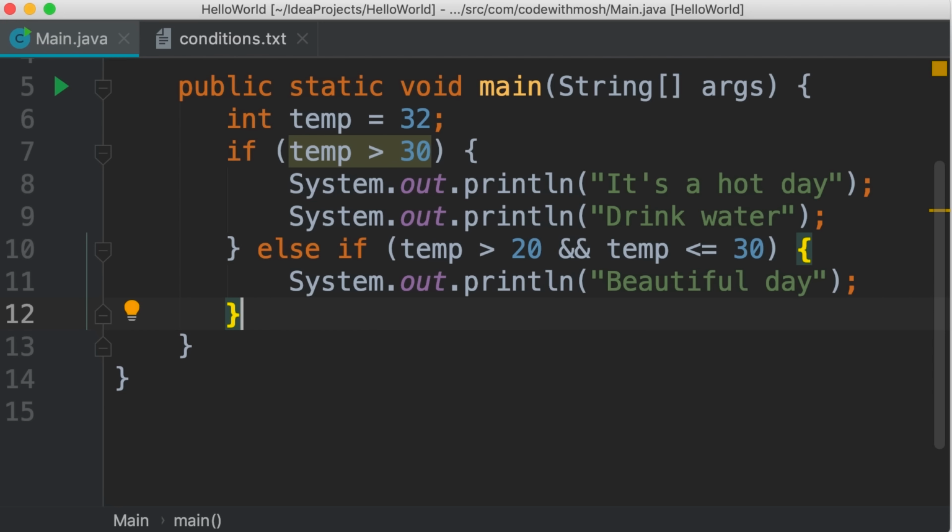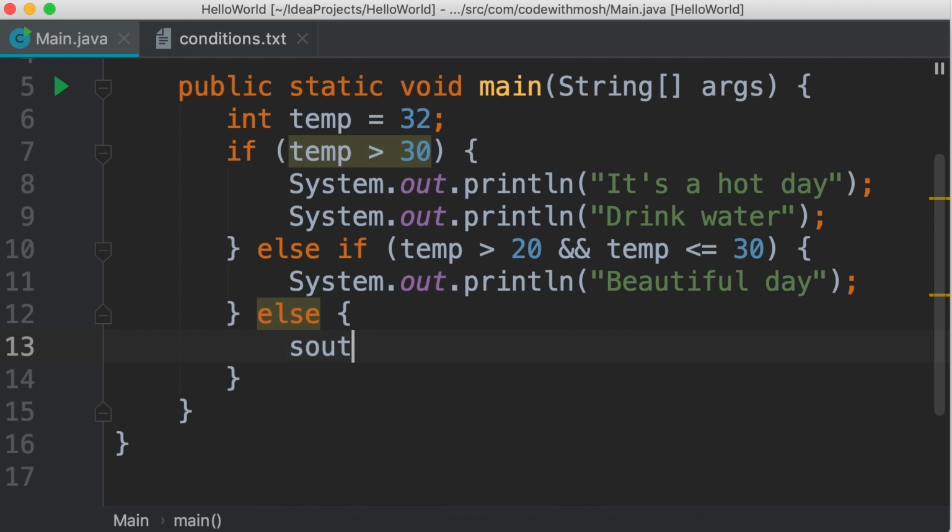And finally, our last condition. So if none of these two conditions are true, then we want to print a different message. So here we simply type else. We don't have any more conditions. So let's add a code block and print cold day.